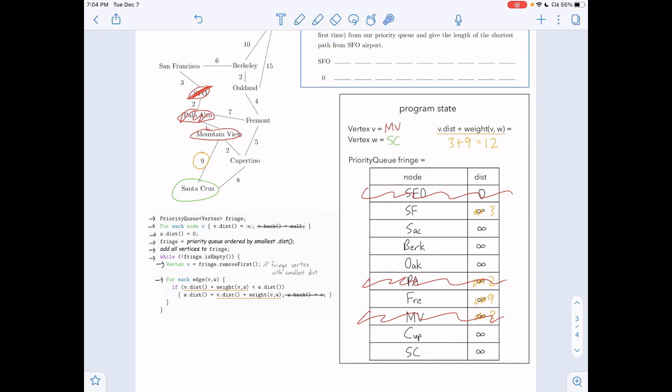So again, we're checking this condition. If the orange value is less than W.dist, W is Santa Cruz, Santa Cruz.dist is infinity. So if this orange value is less than infinity, which it is, then we can update W.dist to be this orange value. So we'll go ahead and do that. And that's it for Santa Cruz.